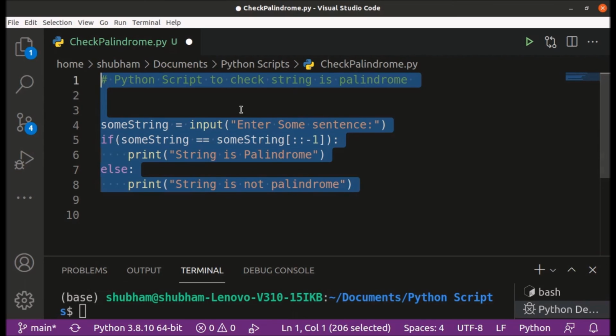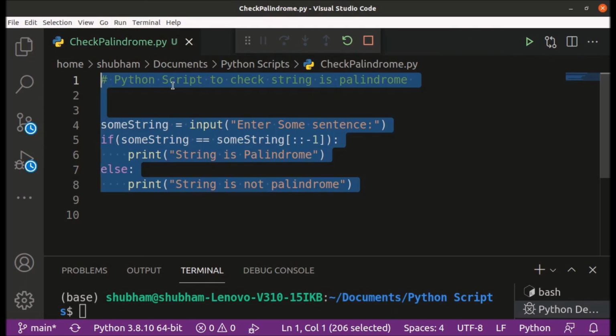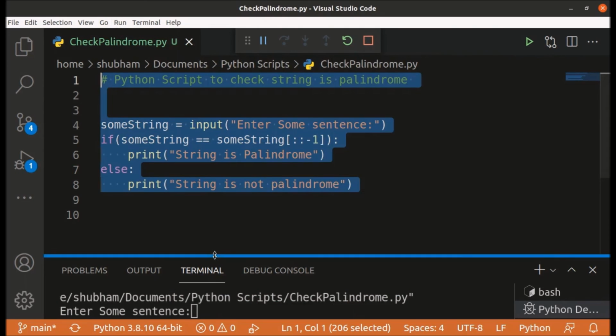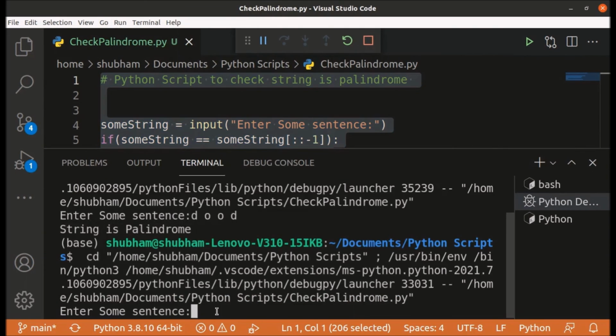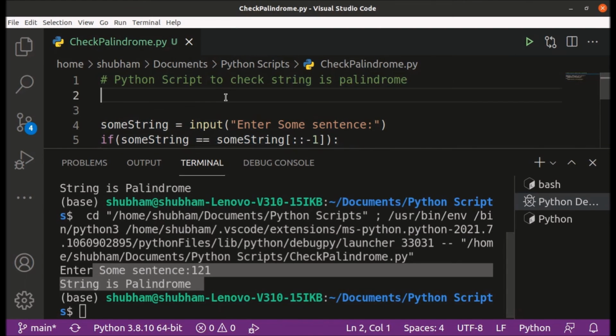Let's do one more thing. Let's check for some number also. 1 2 1. So yeah, 1 2 1 is equal to the reverse of it, which is also 1 2 1. So we can say it is also a palindrome. So this is a Python script to check if a string is a palindrome or not. That's it in this video. We will write some more scripts in the next video.